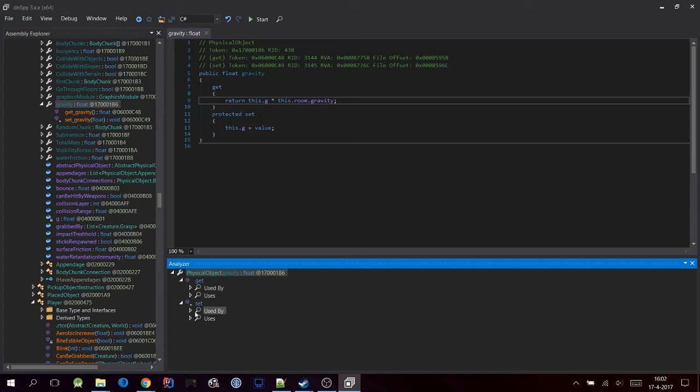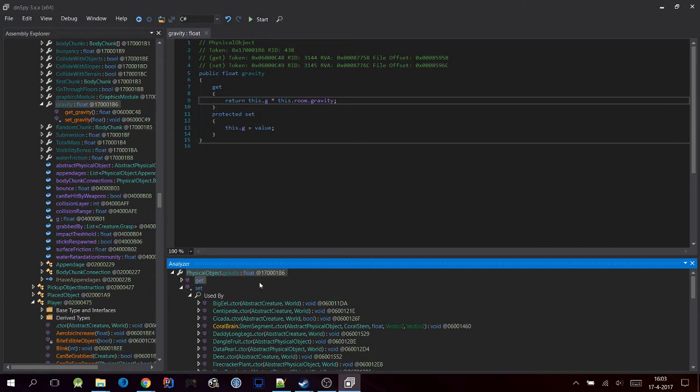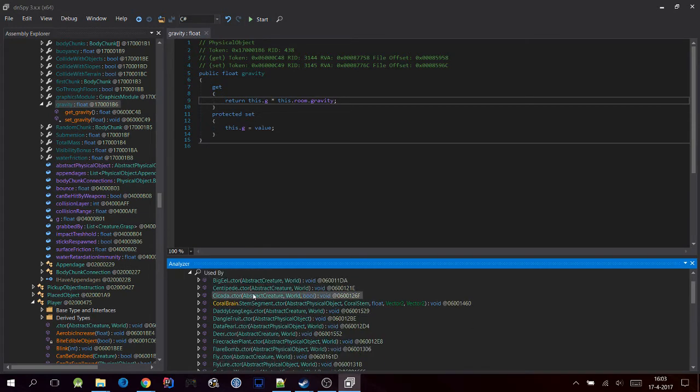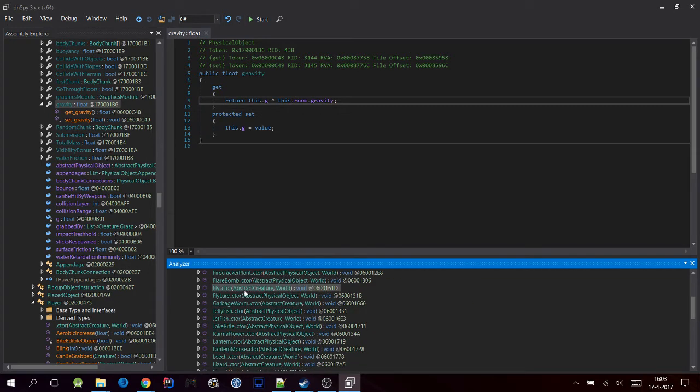which objects use it and which objects are used by our functions here. In this case, we want to change gravity, so we want to know which objects use the set of gravity. So we can click set, we can click used by, and we'll see a big list. Now this makes sense, so apparently every creature has its own personal gravity. So we have the centipede, big eel, daddy longlegs, fly, garbage worm, even a karma flower has gravity apparently. Lizards, obviously. But also the player is in there.